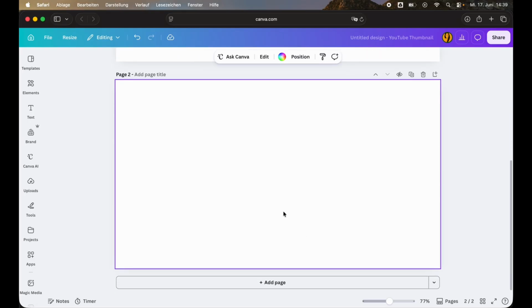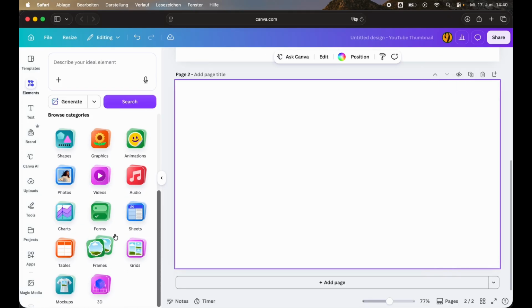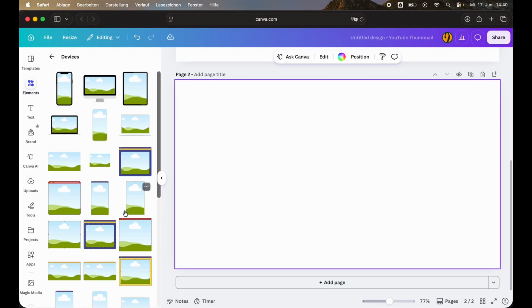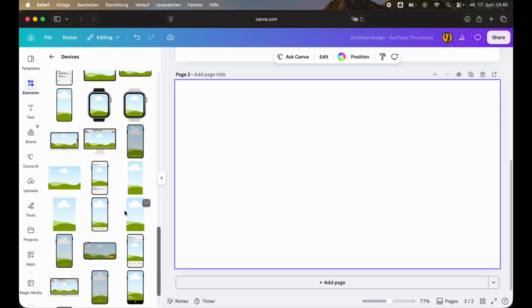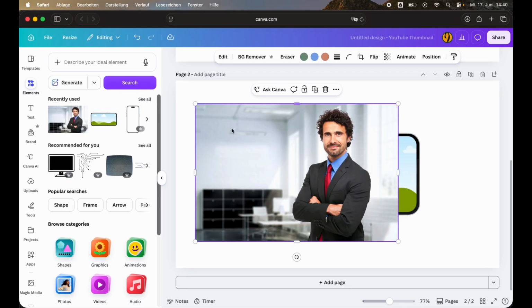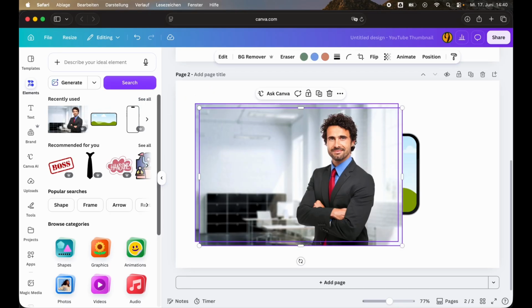So to start, just open a new document and then go to Elements. You want to find a frame that you like. I'm just going to use the phone frame that you saw before, so let me just find it again. And then you want to find the photo that you want to use. I'm just going to use the one of the sky here, and you want to duplicate that one.